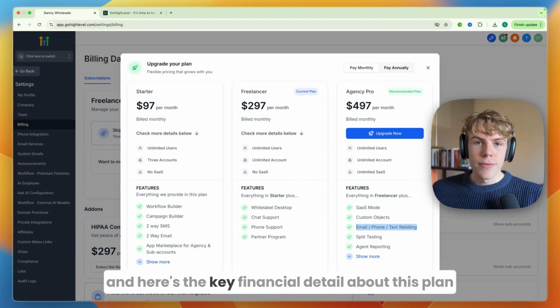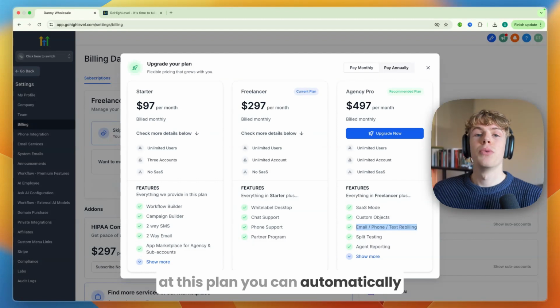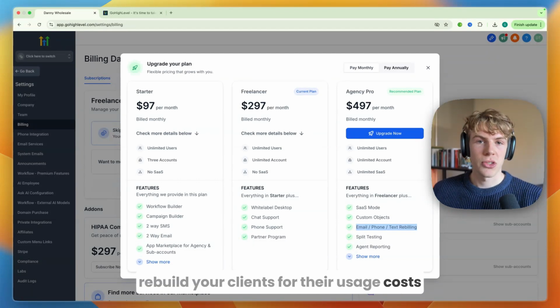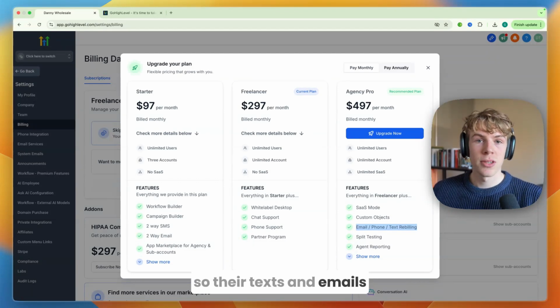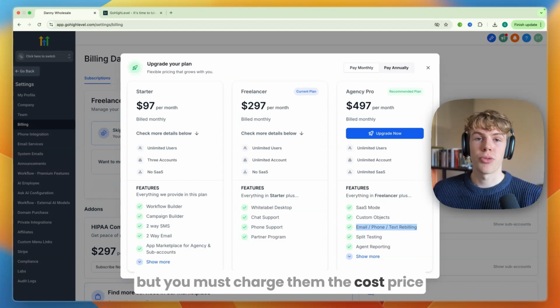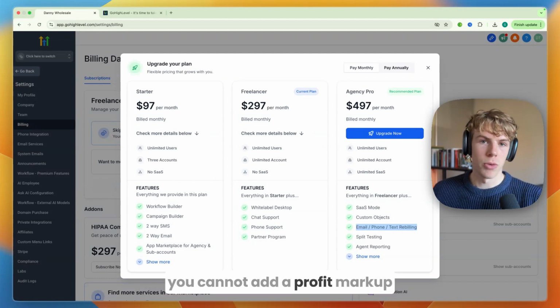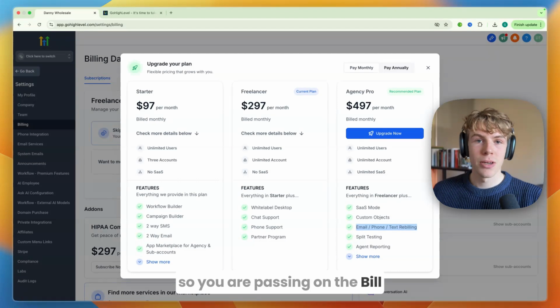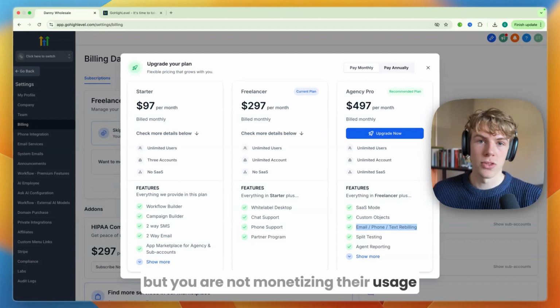And here's the key financial detail about this plan. At this plan, you can automatically rebill your clients for their usage costs, so their texts and emails, but you must charge them the cost price. You cannot add a profit markup. So you're passing on the bill, but you are not monetizing their usage.